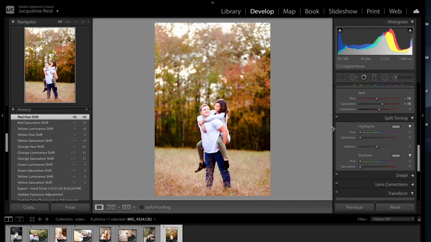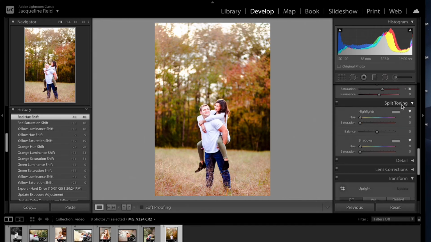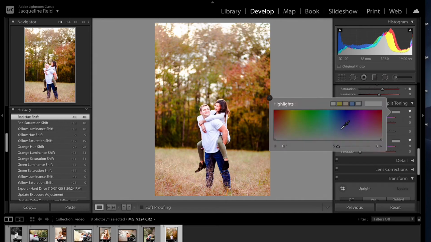We're gonna go down to the split toning tab, and this is just really helpful in correcting skin tones. So we're gonna go here to this little gray box so that we can select. I like using this because I can see it in front of my own eyes. So I am looking specifically at their face, specifically at their skin color as I'm dragging this around.